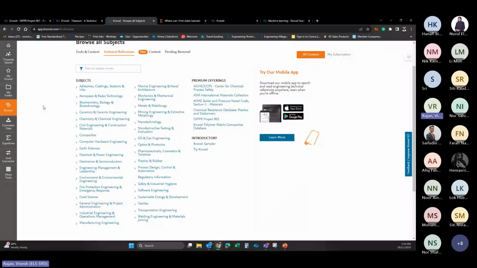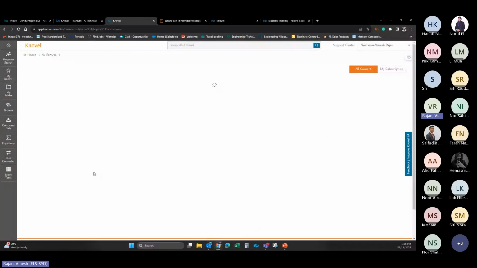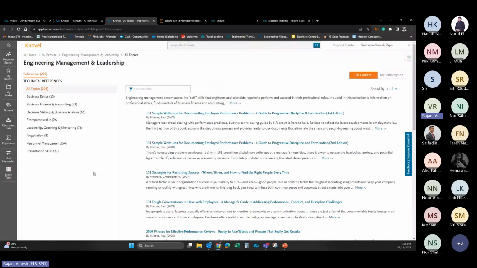The last thing I will highlight is that subject areas like engineering, management, and leadership, and general engineering are some of the most highly used subject areas on the Knovel platform, for content that goes much beyond STEM, like leadership, negotiation skills, interactivity, personnel management, and presentation topics. Very interesting content.